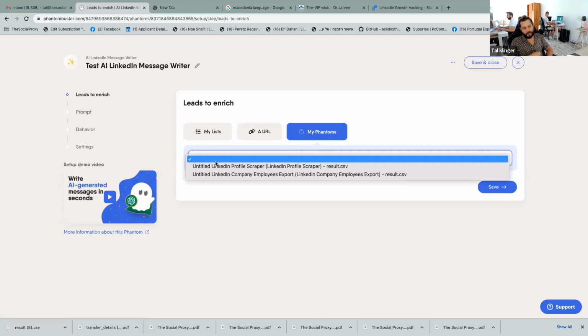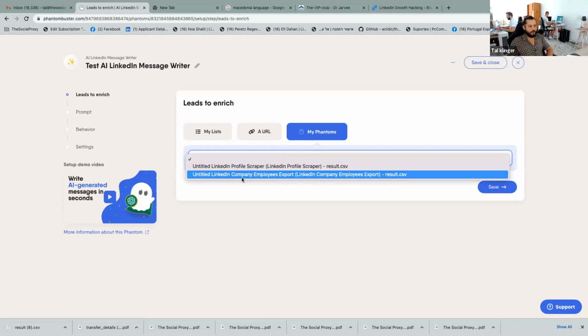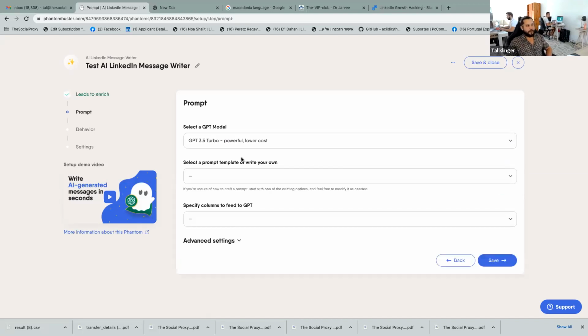You want to create a list. This is the first Phantom. I'm not going to show how to do that, but this one I used, I extracted users from LinkedIn companies, which uses proxies. So I already extracted those people.